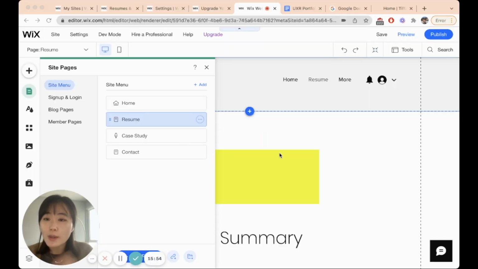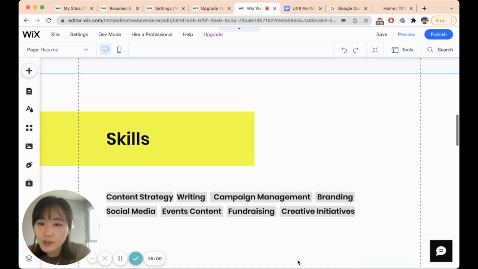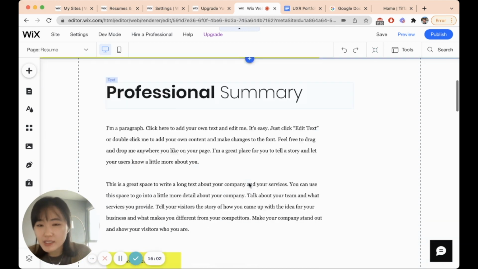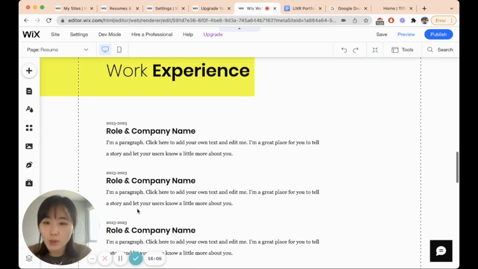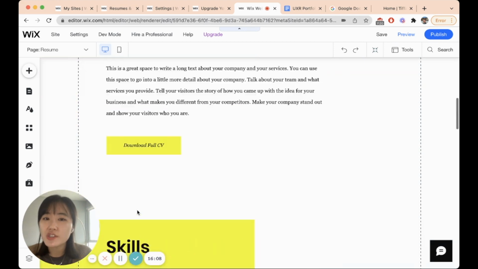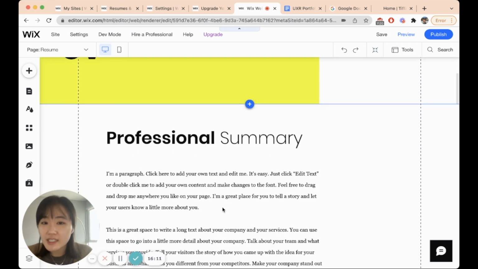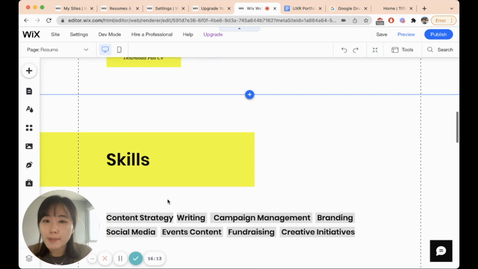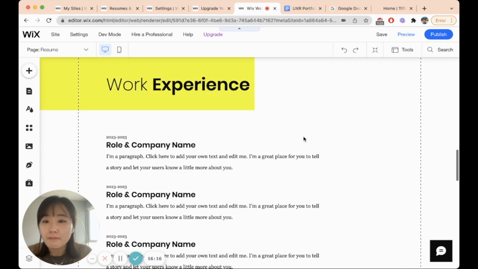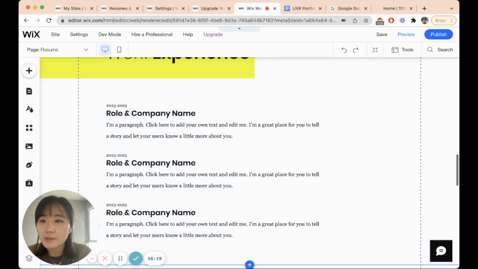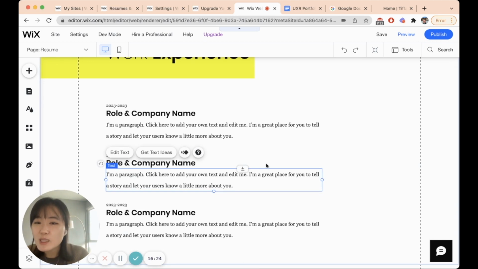Here is pretty much the website version of your CV. And honestly, you don't need all these details. So if you go straight down, there's a professional summary, skills, work experience, education, interests. What I did was I put a brief summary of my background, and then skill sets, I just created it, and then work experience, I copied and pasted from my CV. You don't need all these details, so you can remove some of these from each section.